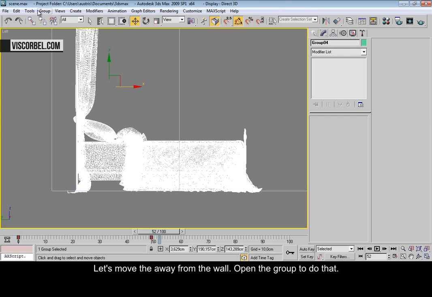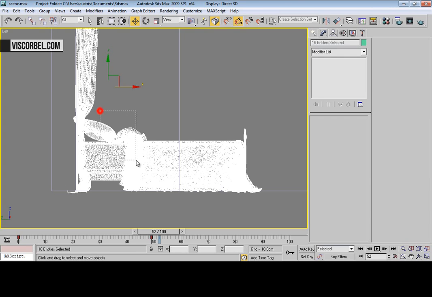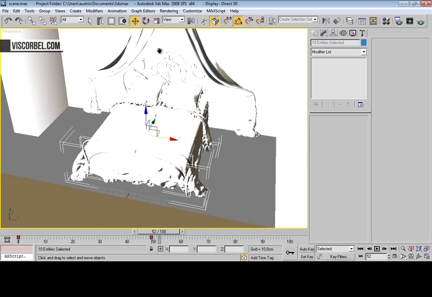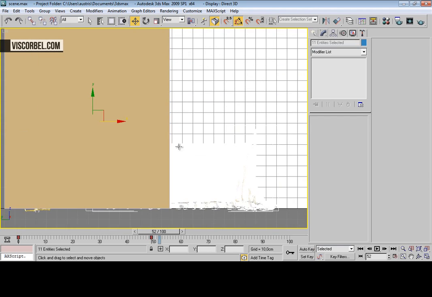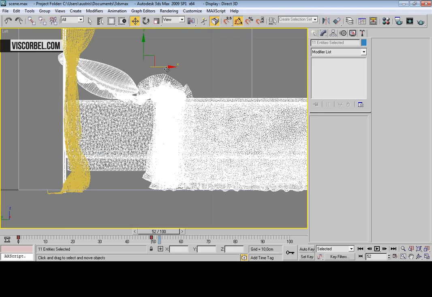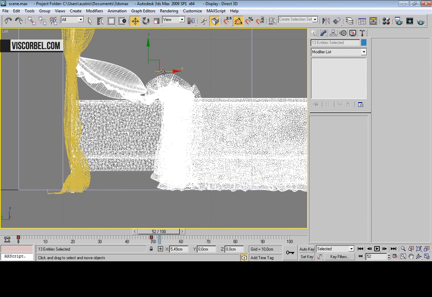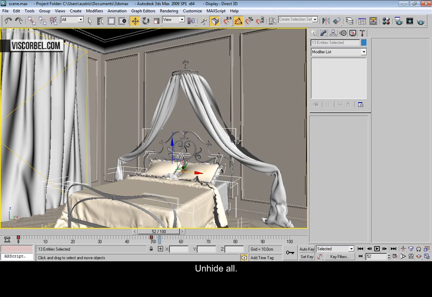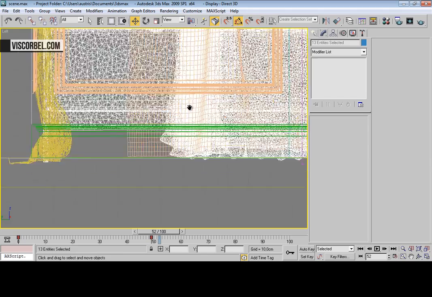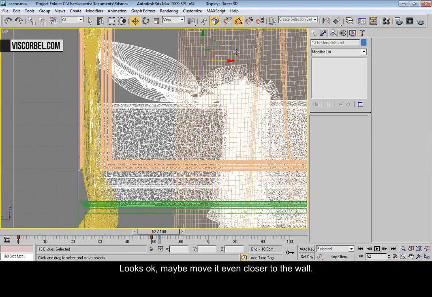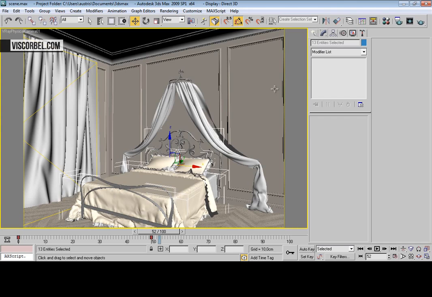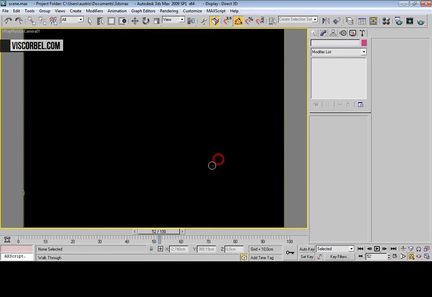Let's move the bed a little bit away from the wall. Open the group. And move it away a little bit. Unhide all. Looks good. Maybe a bit closer. This is fine.